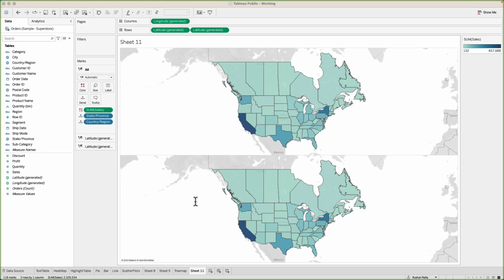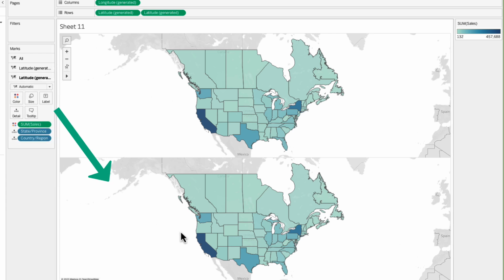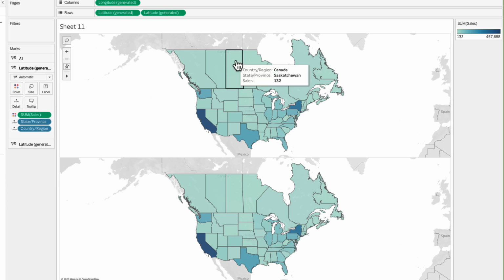Now these two maps are two different charts altogether. And since they are two different charts, they have two different marks cards as well. This is the marks card for the first chart, and the second one is for the chart at the bottom. As far as the first chart is concerned, I want to keep it as the filled map, so I won't touch anything over there, but I want to change the type of the second chart to symbol map.